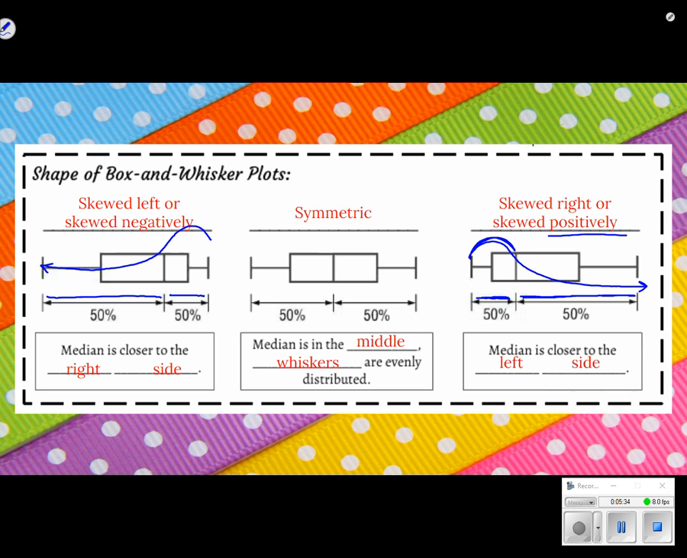So this whole skewed positively, skewed negatively is a different way to say skewed left or skewed right. And if you think about skewed to the left, the negative numbers live to the left of the number line. So negatively should make sense there. And then positive numbers live to the right of the number line, so skewed positively kind of makes sense there. So it's just another way to say it or indicate it.